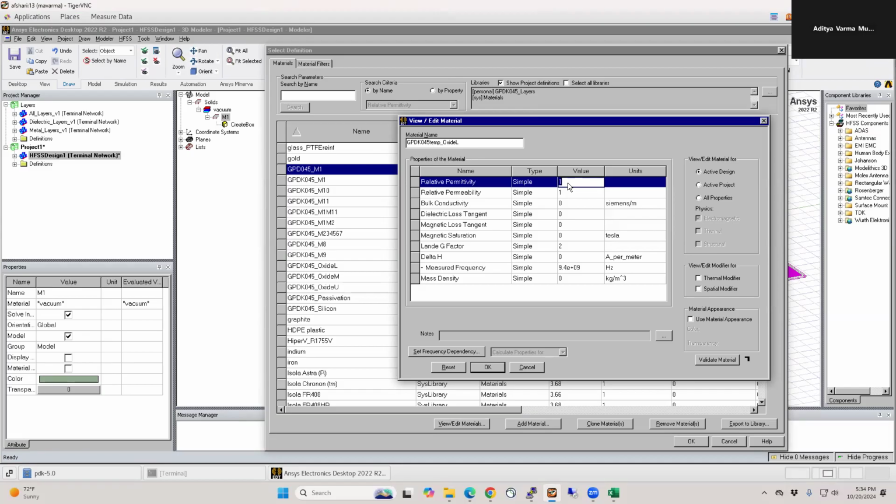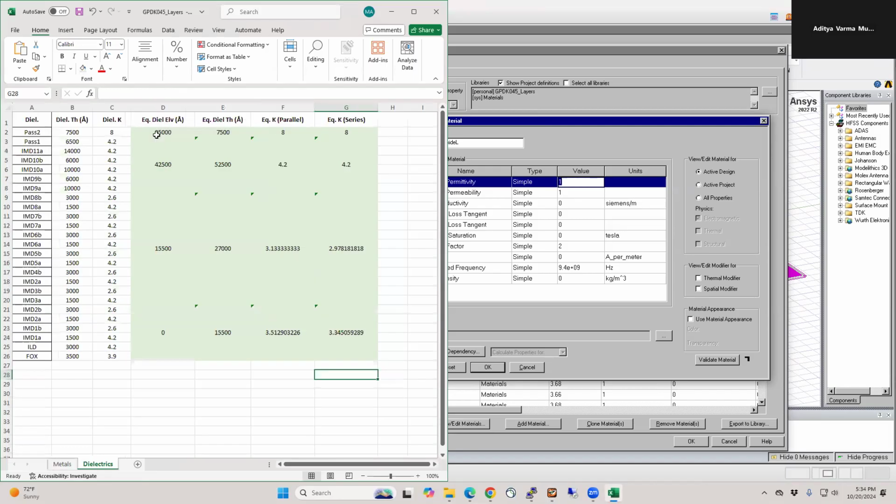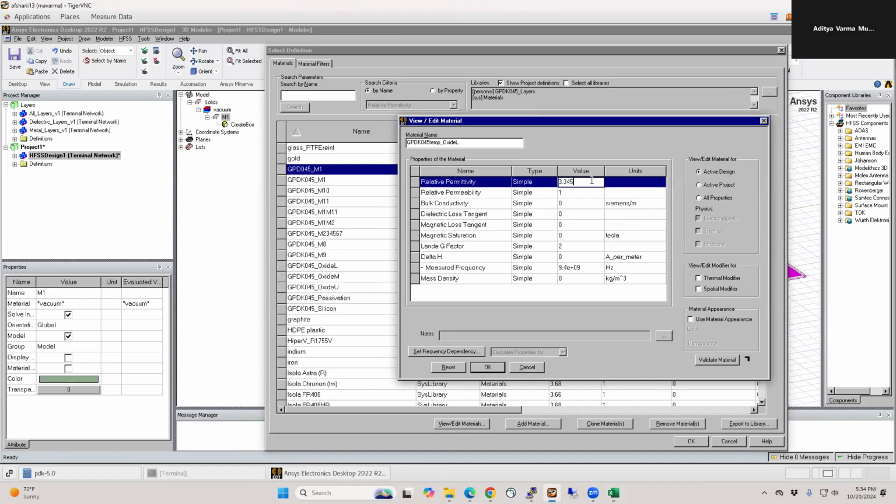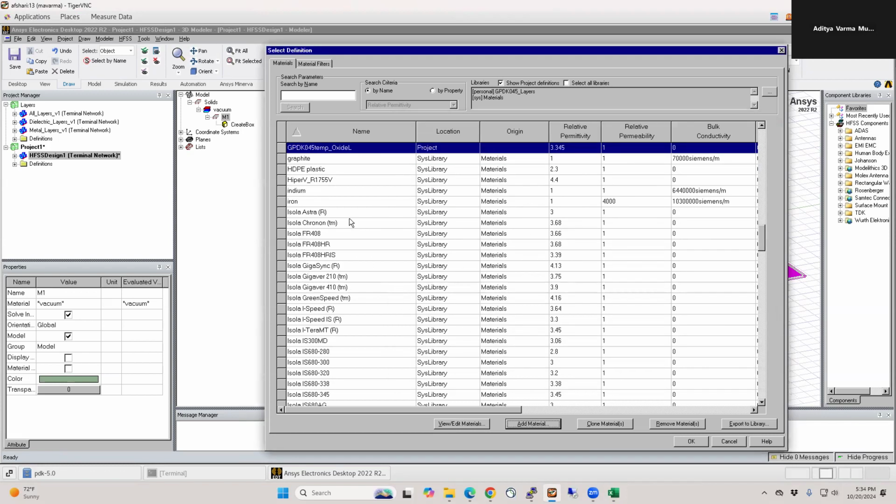And then for the dielectrics, you also need to change the permittivity. Typically, we also should have the dielectric loss tangent, but in this case, we don't have, and that's fine because typically the losses are dominated by the metals. So you don't need to actually put the loss tangent in here. And we know what the permittivity is of all these dielectrics now, right? So equivalent, we'll use a series combination. So oxide lower is this one, 3.345059. I'll just say 3.345 and then hit OK. All right.